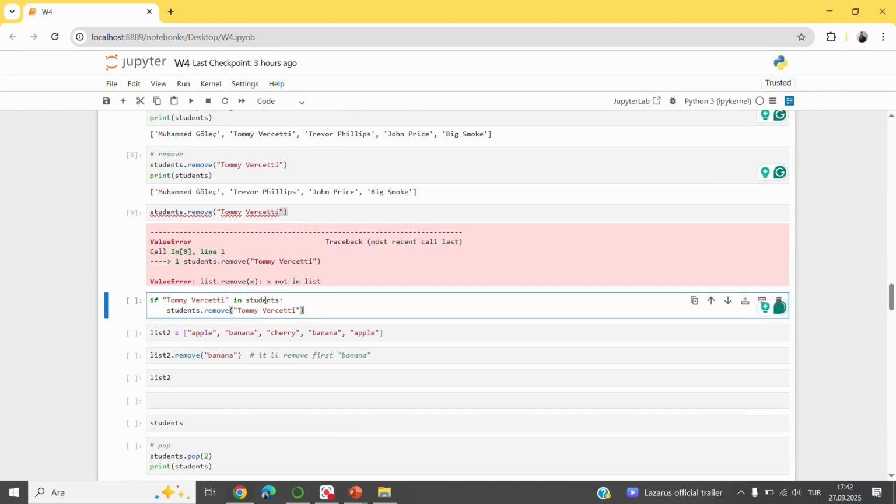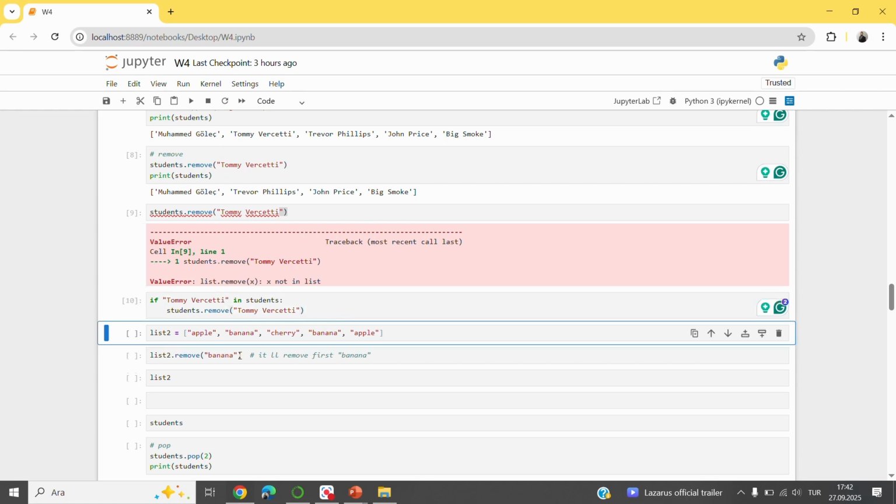That's why it is better to always put this condition when using remove. It means if Tommy Vercetti is in students, remove it. Otherwise, don't do anything. So we will not face this kind of error.